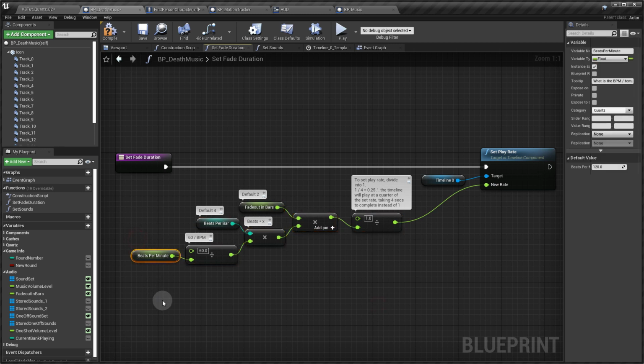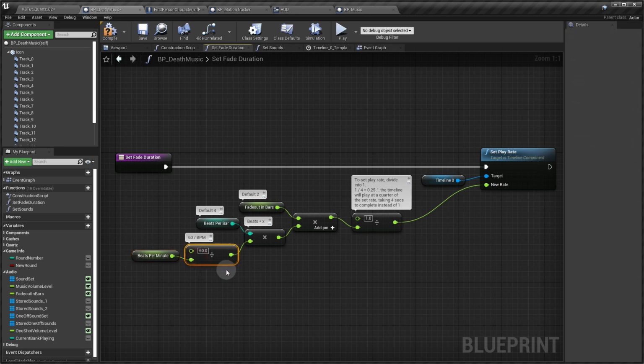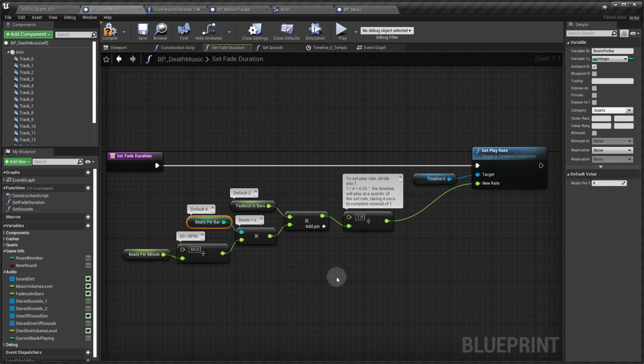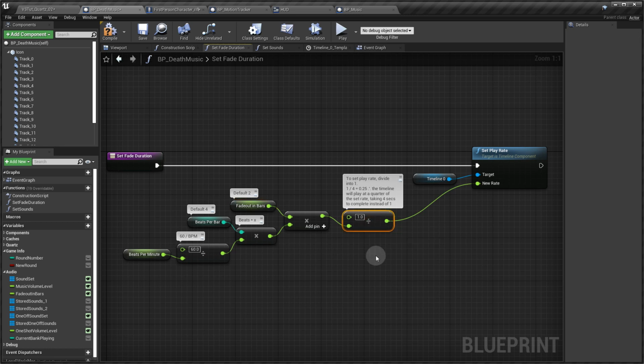So we're going to take our beats per minute value, we're going to take a divide by node, 60 divided by that beats per minute. We are then multiplying that by the beats per bar integer. We are then multiplying that by the fade out in bars value, and then we're taking another float divide by float node, 1 divided by the result from this calculation here. And that gets us our rate.